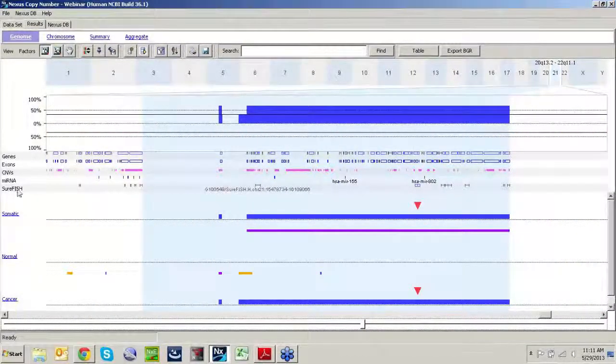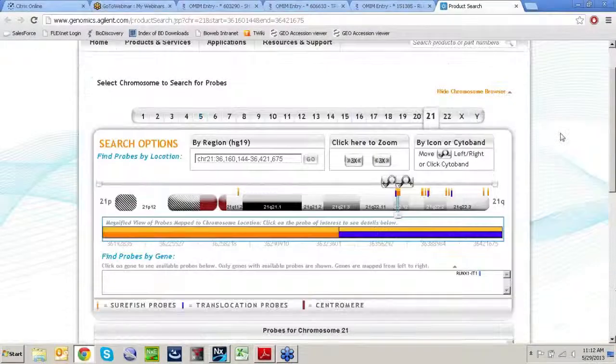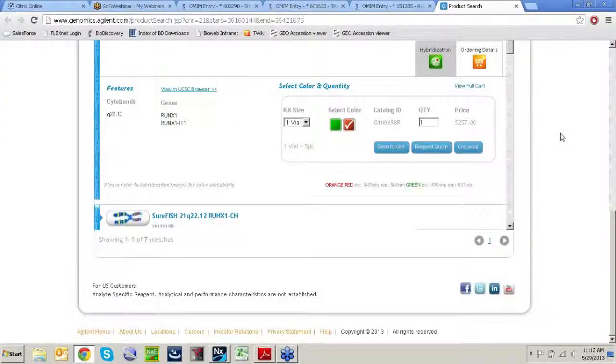You can see here now we actually have the SureFish catalog that's been loaded in, and so we can identify probes that we can order for any region. So if I wanted to specifically focus in on this RUNX1 region, I can just click on this button for the SureFish track, and it's going to actually take me right to the Agilent page so that I can find specific probes to order. So when you're doing your case review, if you ever find an example where you want to order a FISH probe, this is a really quick and convenient way to find it.